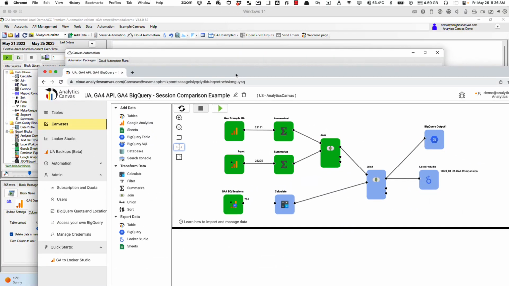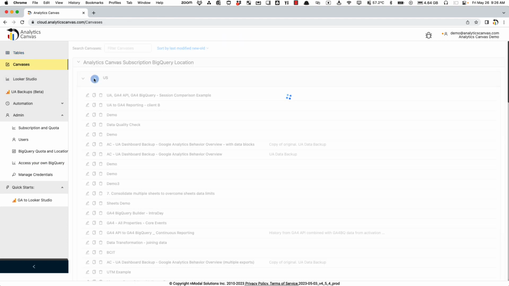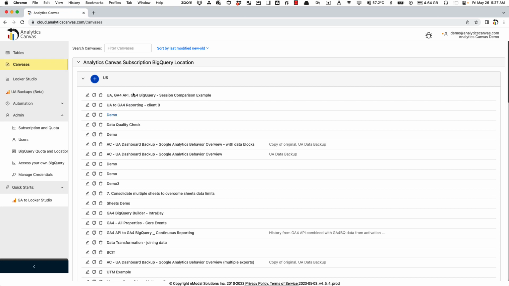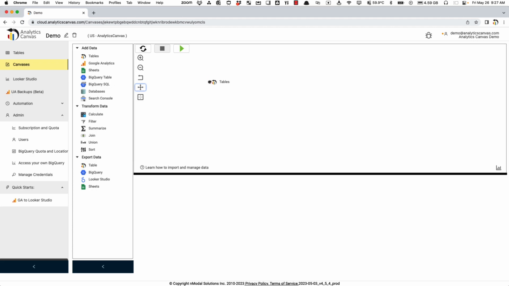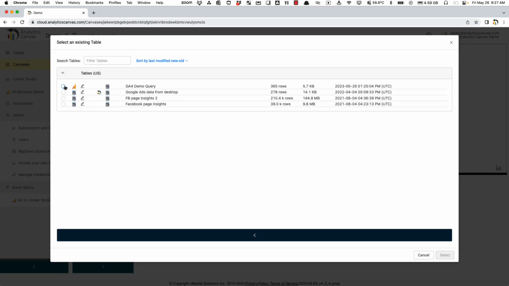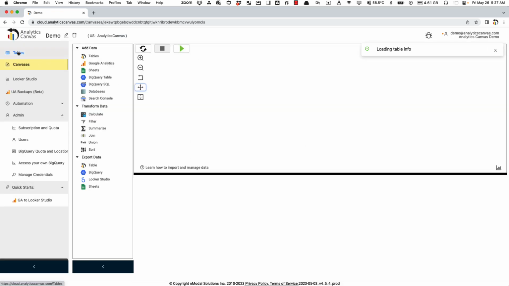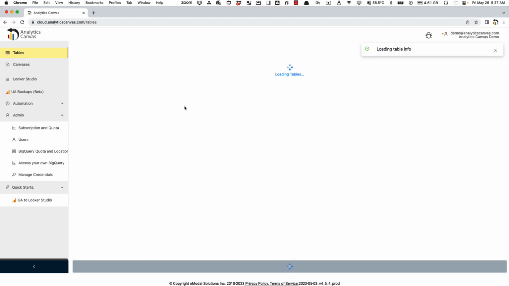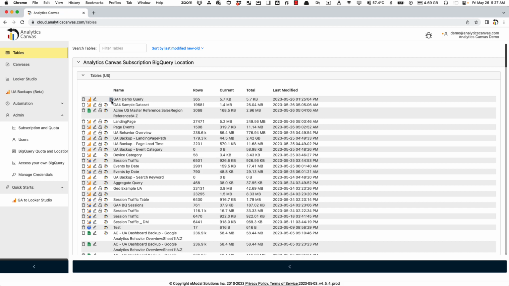So here I am in Canvas Cloud. I'm going to go to a new canvas here. All right, and then here I'll just grab a table. And there's that query. I can bring that onto my canvas. It's also going to be found in my tables menu. Right there, and this icon indicates that it's from a cloud table.